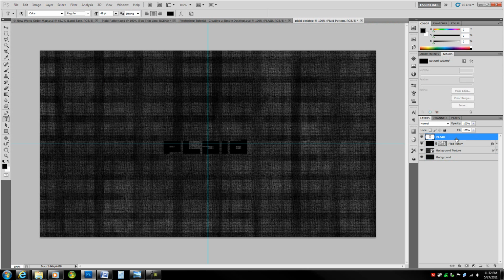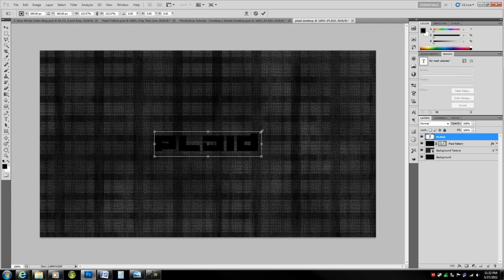So we have these guides. Control T the plate to free transform it. Drag it to the center, snap it in, and then Control semicolon to hide the guides. And I'm going to Control T that plate and make it a bit bigger. That's about good.